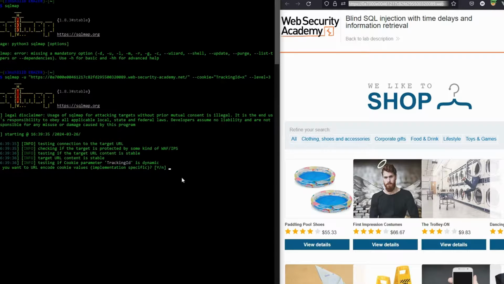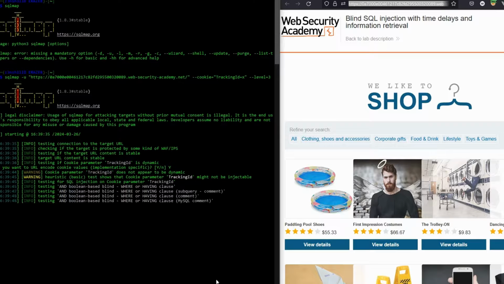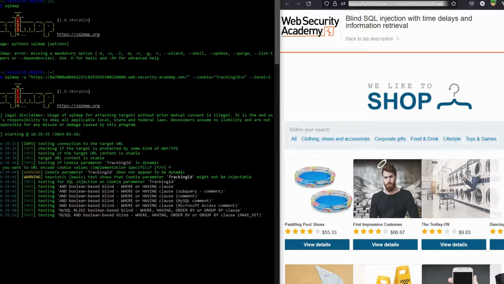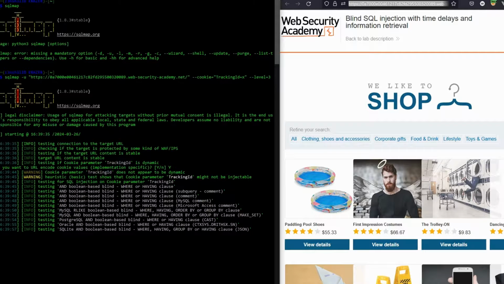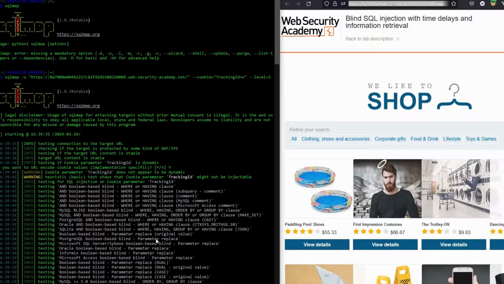Testing if cookie parameter trackingID is dynamic. Do you want to URL encode cookie values? Choose yes for that. It's then going to run through a whole range of tests. It's really quite intensive, but it's still going to get done before that throttled intrusion attack that's taking place in the background through Burp Suite Community Edition.